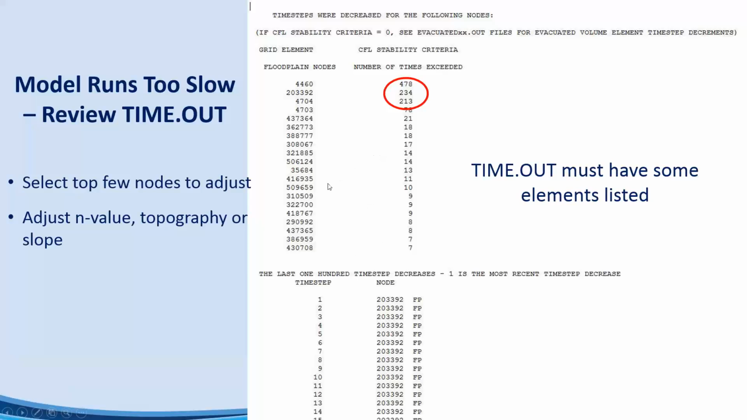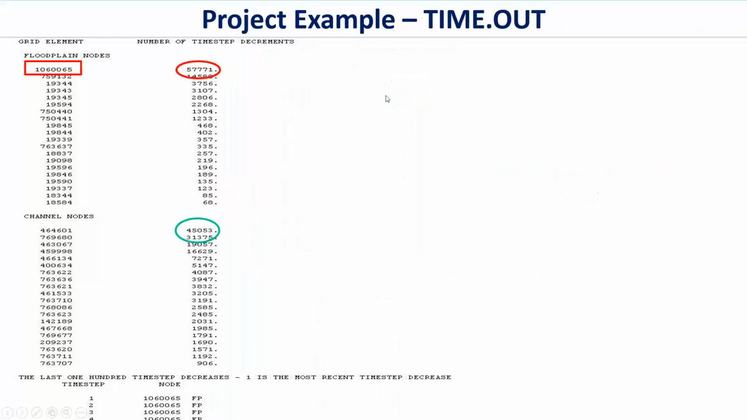Same would be true for channel elements. And you can see here that this particular element, when the model was finishing, the last 100 time step intervals was all focused on one grid element. So I would start there to begin with. Select the top few nodes to address and adjust the n value to the topography or the slope or something. Maybe you have a limited surface area because there's a lot of buildings in the grid element or something.